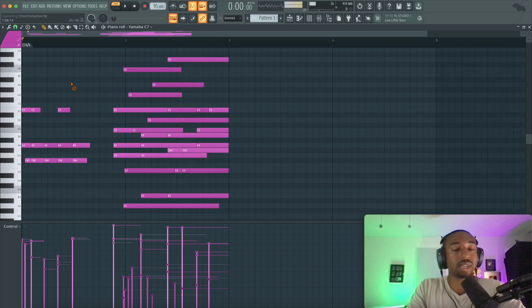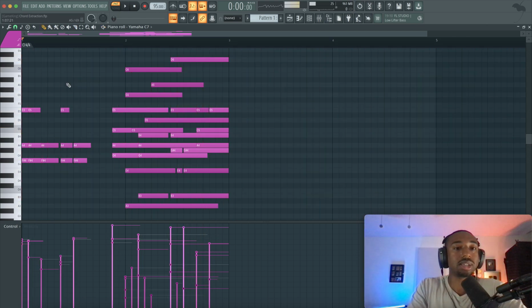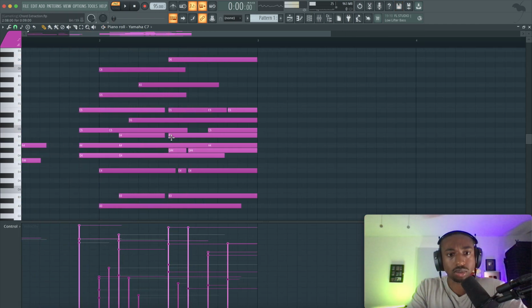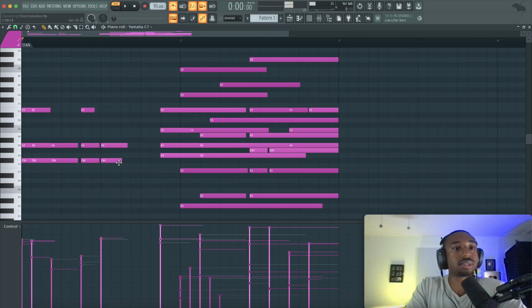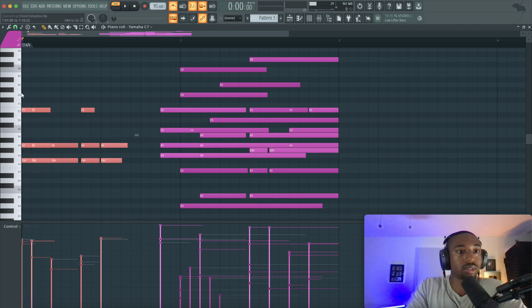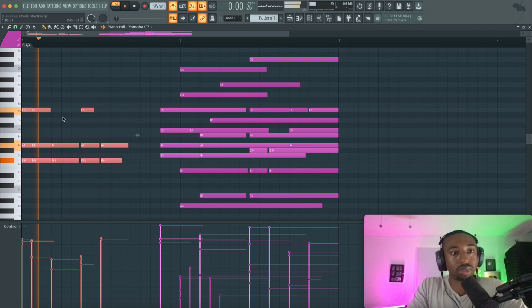Okay, now what we can do to tighten this up is hit Alt Q just to quantize it. So there's one where it's a little off. So let's use the metronome. So here at this point we're just fixing the audio, the MIDI. So let's figure out why this is so jumpy.